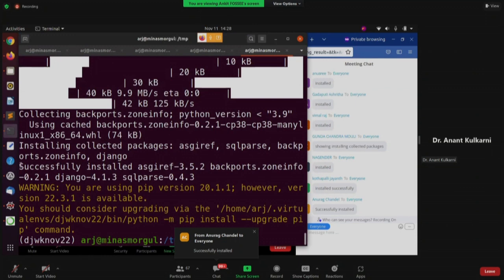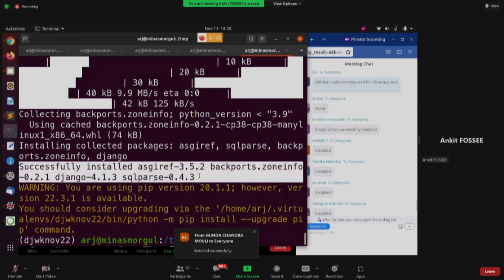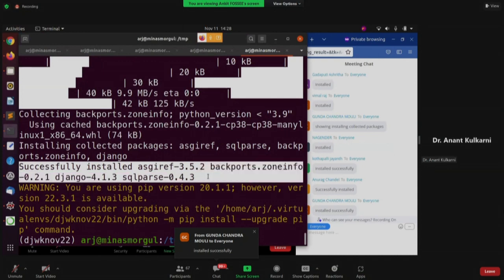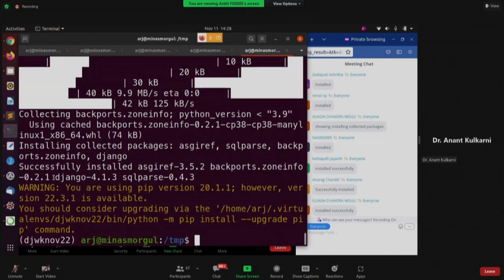Yeah, it is working. You should see something like "successfully installed". Yes, so wait for it to install. Once it is done, it will show you "successfully installed Django" and these packages, etc. And it will also show you Django as one of the packages that is installed.